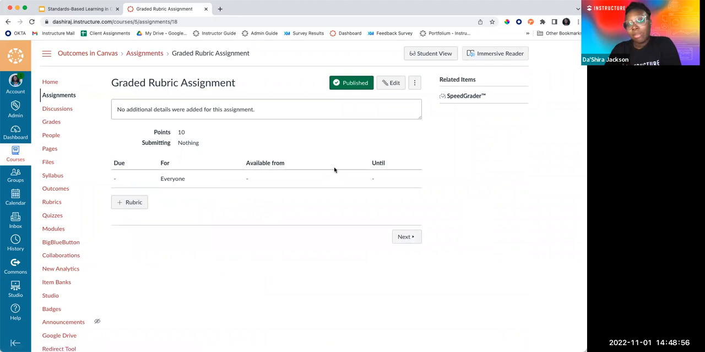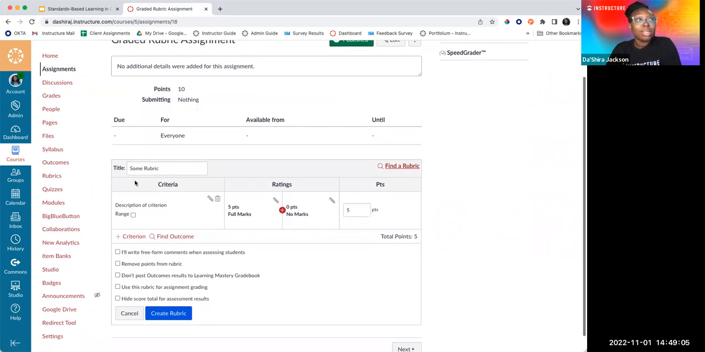Okay, so if you click on the name of the assignment and you get to the assignment detail page and you're not in edit mode, you'll see at the bottom left, there's plus rubric. So when you click on that, you'll see it'll automatically do some rubric. So you'll change the name to whatever the name of that rubric needs to be.